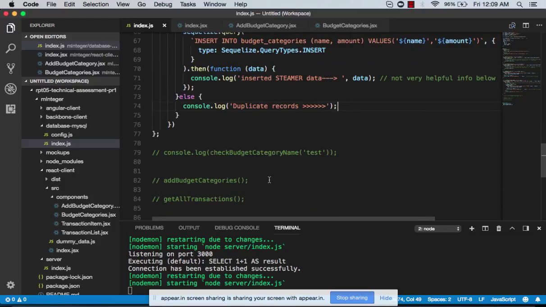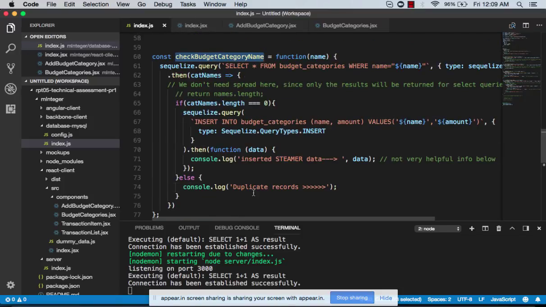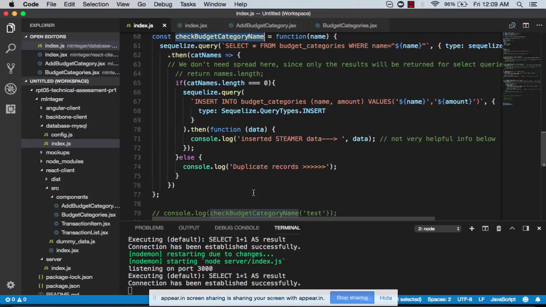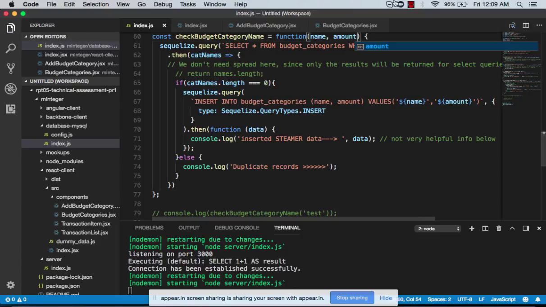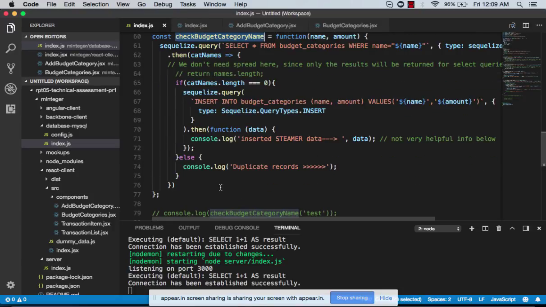Okay, so let's try to call checking budget categories. One last thing here. At the top we're just calling name here. Aren't we supposed to also put amount instead? Yep. Okay, good catch, because we're just adjusting one thing here. Okay, let's try. I'm excited to see if this will work.